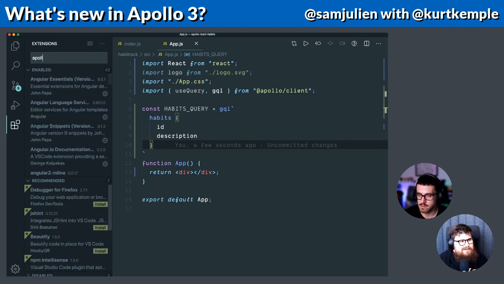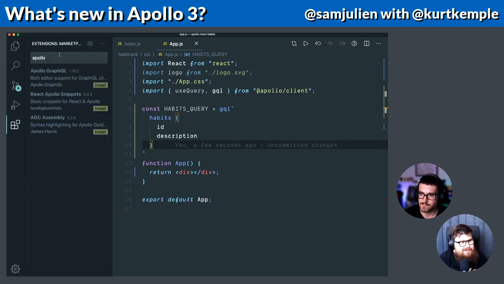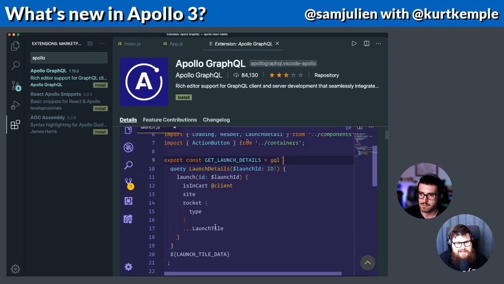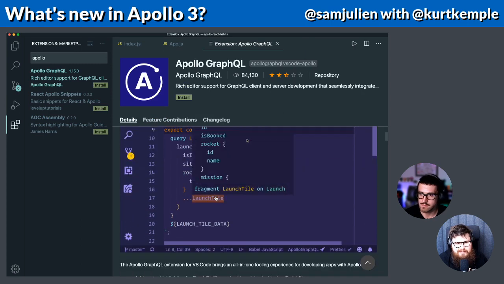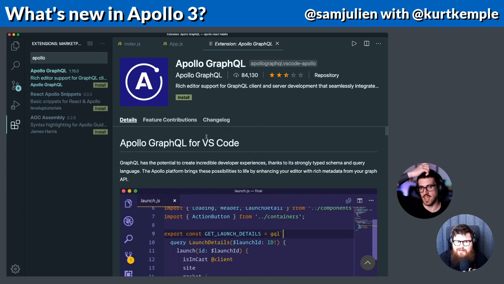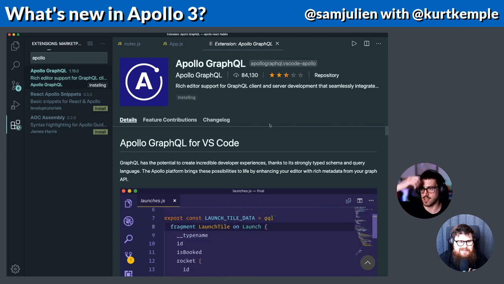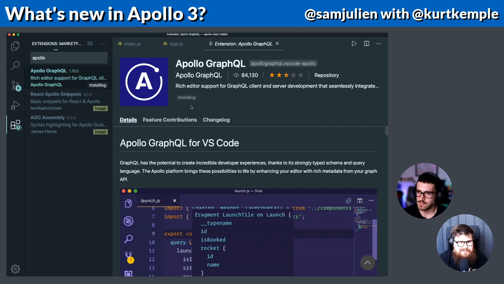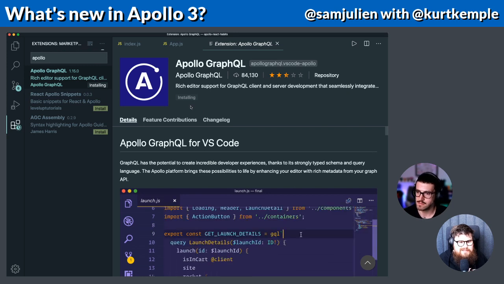Wait, so the Apollo extension, oh my. Is it smart enough? Does it load in the schema from the server? Yeah, because it knows where you're pointing to. That's right. Okay, let's try that. That sounds cool. Since we have a working server and everything, we may as well.